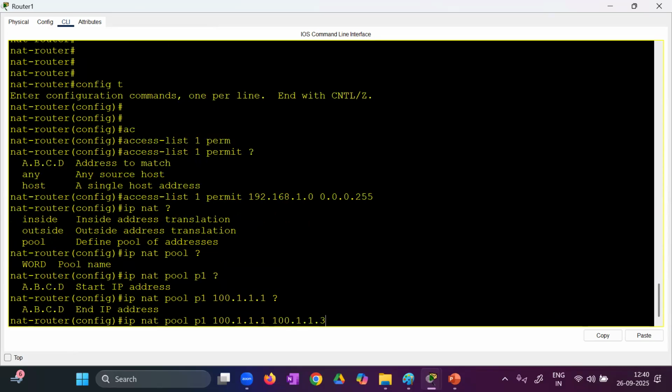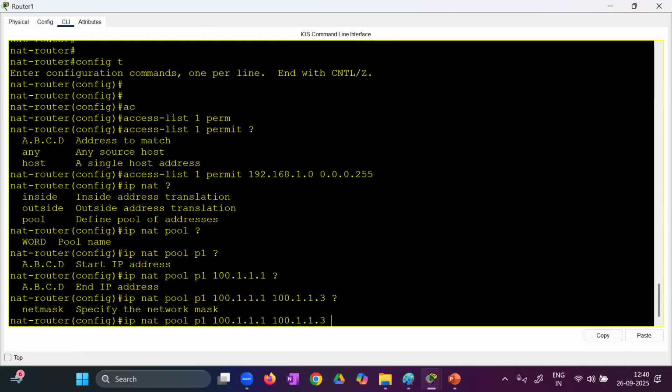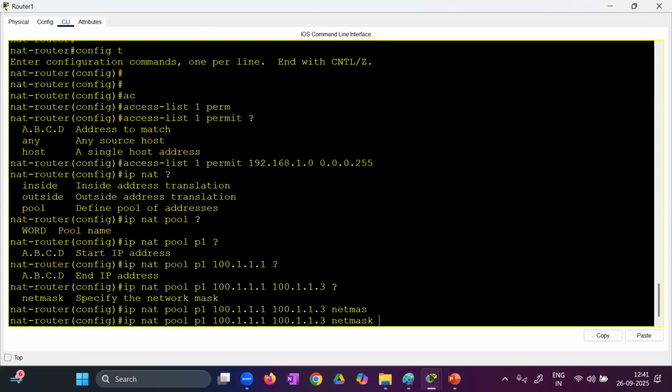100.1.1.3. Let's say I have got three ranges of the IP from the ISP, that is 1.1, 1.2 or 1.3. So that's why I'm creating a range. What is it writing here? Net mask. Net mask is the same as subnet mask. The term is different. Net mask. Okay.